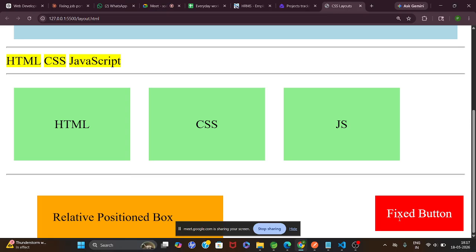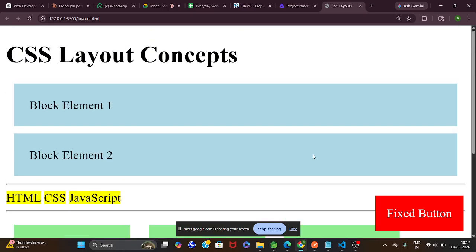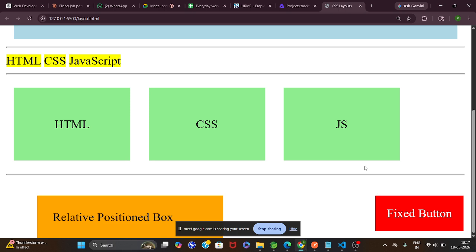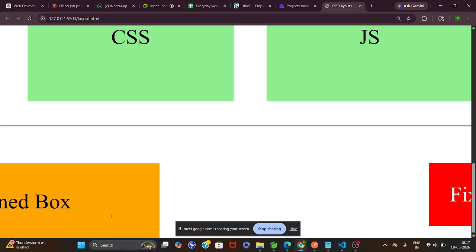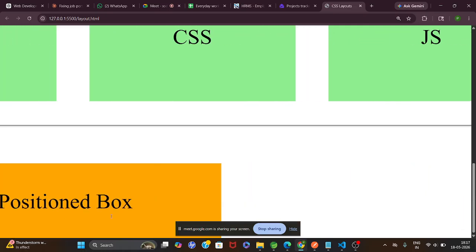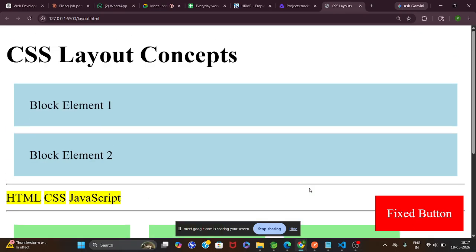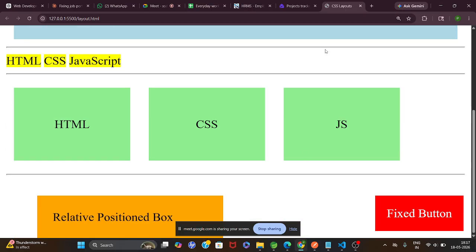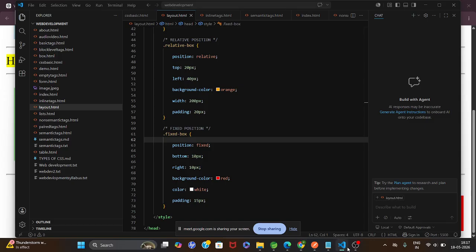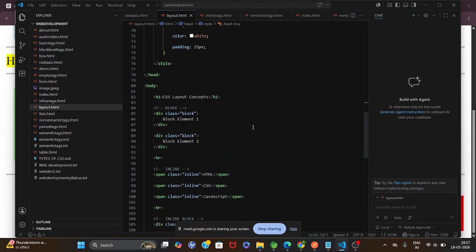If we have mentioned any element with position fixed, it is not going to scroll or move. It will be fixed to that screen. If I look here at the relative positioning box, it will scroll down. See, it will scroll down, but the fixed position is not going to scroll down, it will be fixed. So this is the use of positions and display for changing the layouts in web pages.